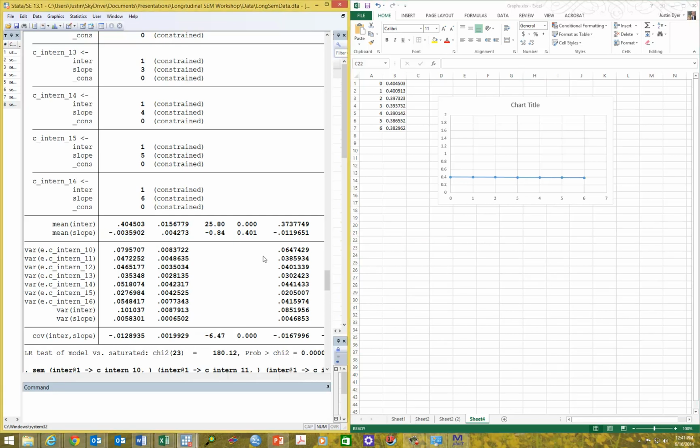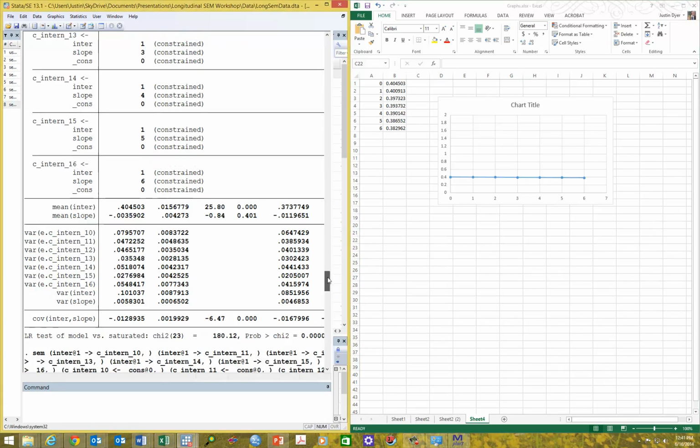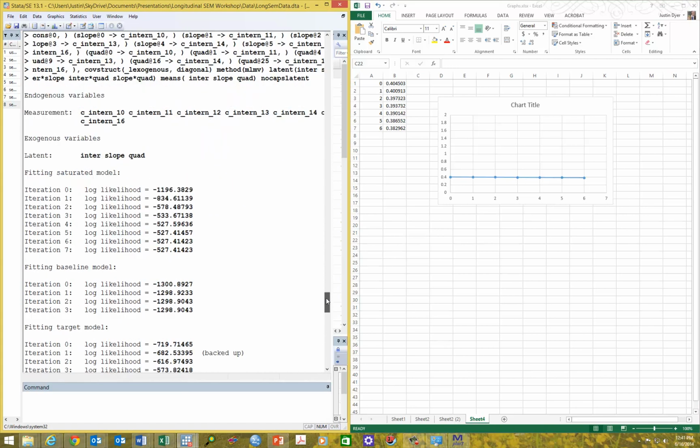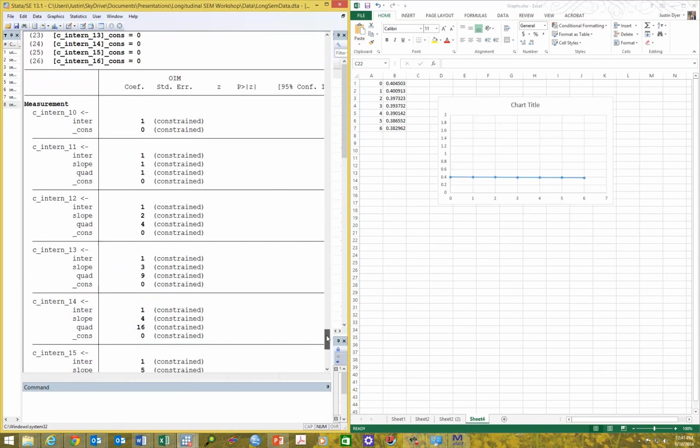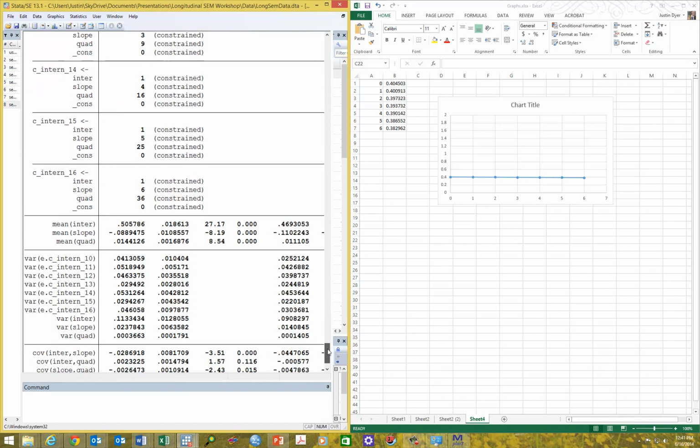Now let's look at our results for the quadratic growth and graph that. I'm going to go ahead and page down here to where I have my quadratic growth. And again, I'm going to put my X here, my time, 0, 1, 2, 3, 4, 5, 6. And then we're going to write the equation here. So we have the intercept.